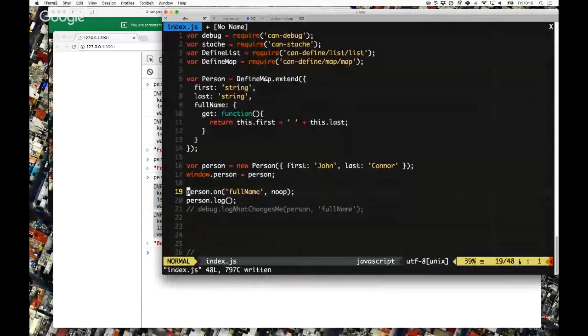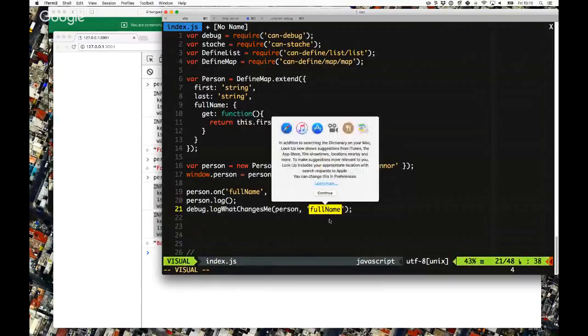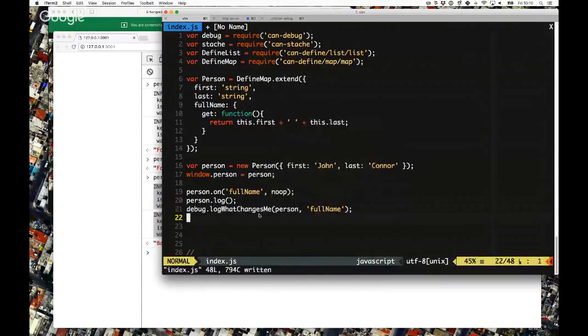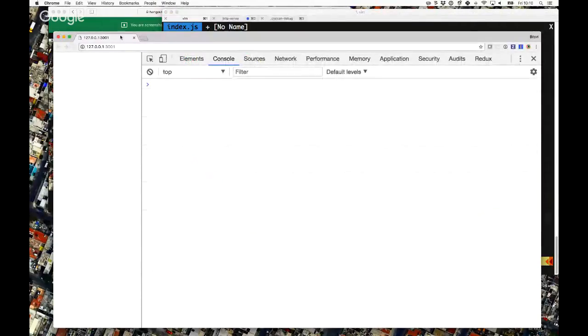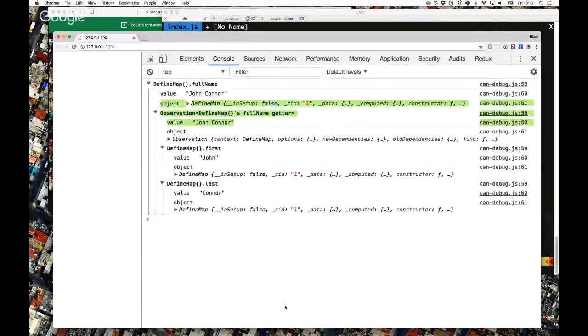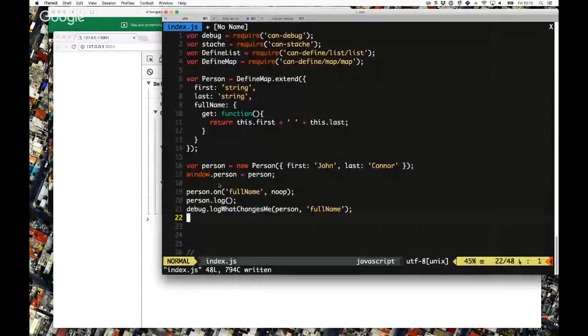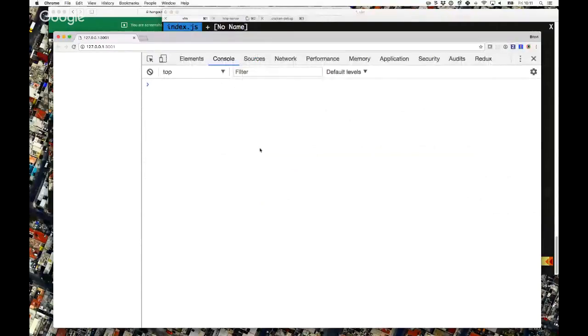So, okay, that was the log. The other function that I was working on is logWhatChangesMe, and that does exactly what it says in the function name. Basically, it shows you all the observables that are dependencies of the property that you are indicating. So let me go back to the browser and refresh this. And let me go back here and comment out the line where I'm binding full name, because I want to show you a rough edge with this output.